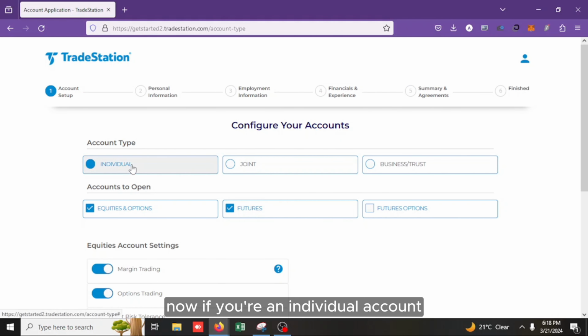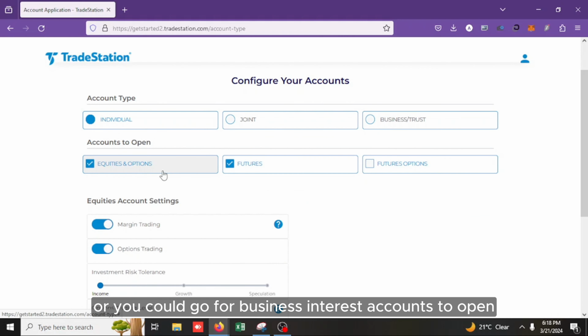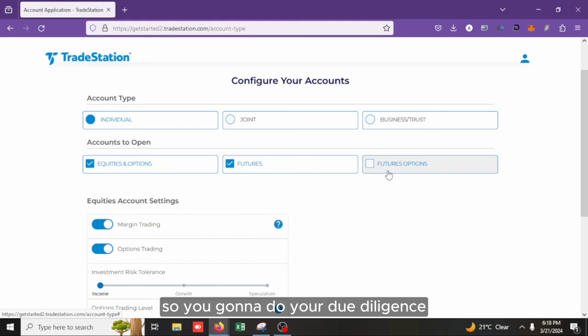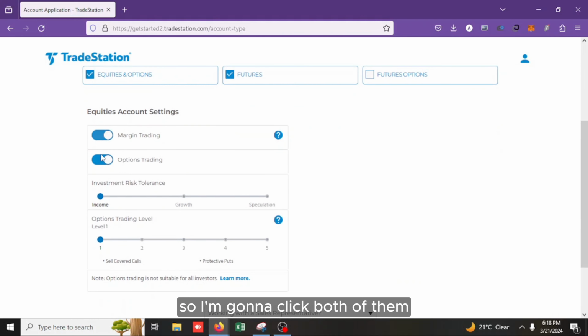Now, if you're an individual account, you can go for individual. If you're from a joint account, if someone else and you have an account in the same place, you're going to go for joint. Or you could go for business and trust accounts to open. So this depends on what you're going to trade. Are you going to trade equities and options, futures options? So you're going to do your due diligence and choose the right option. Next is going to ask you if you're going to do margin trading or options trading. I'm going to do both, so I'm going to click both of them.